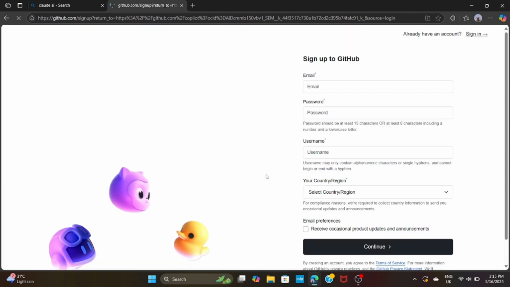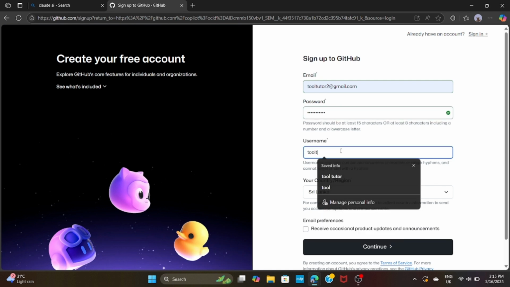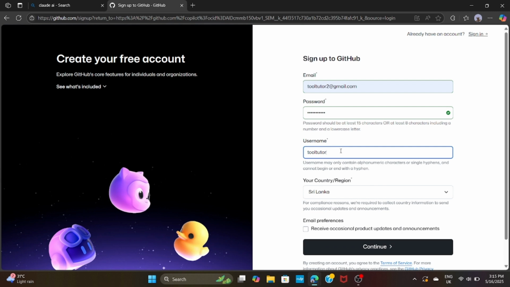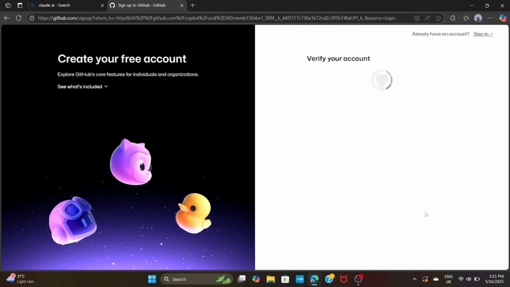If you're new to GitHub, click Create an Account. Now, fill in your email, password, and username. Just a note, your username should have no spaces, no capital letters, and only use letters, numbers, and cannot start or end with a hyphen. Choose your country, then click Continue.